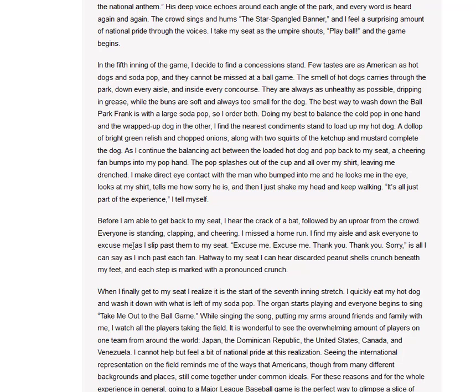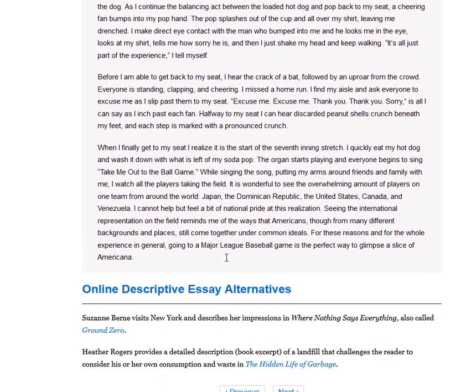Seeing the international representation of the field reminds me of the way that Americans, though from many different backgrounds and places, still come together under common ideals. For these reasons, and for the whole experience in general, going to a Major League Baseball game is the perfect way to glimpse a slice of Americana.